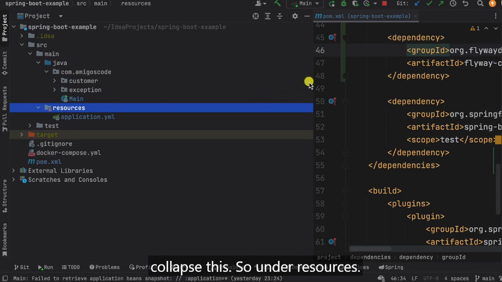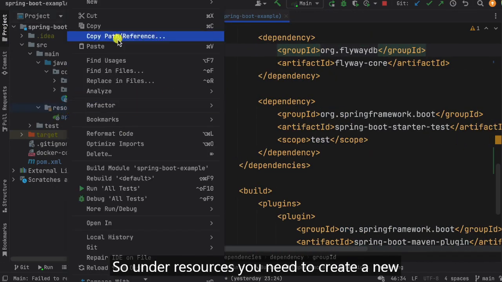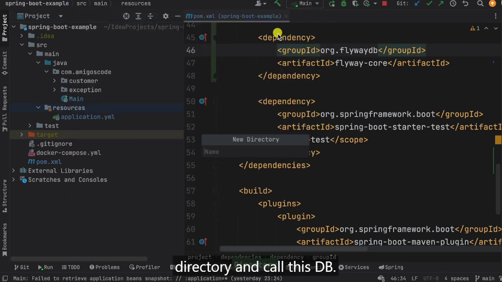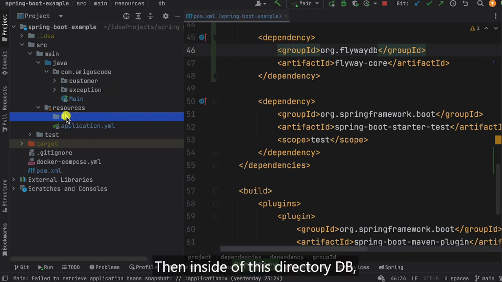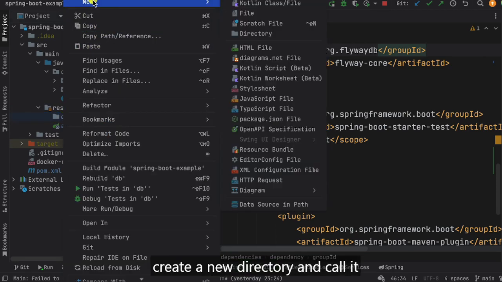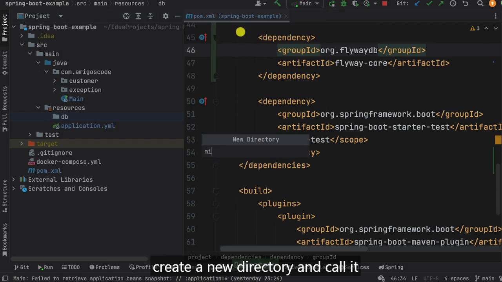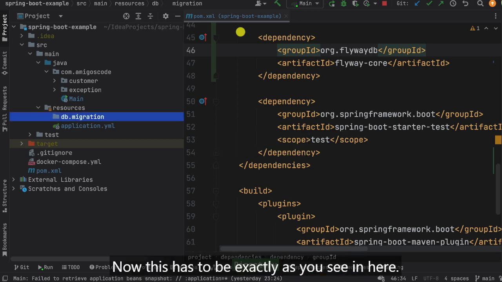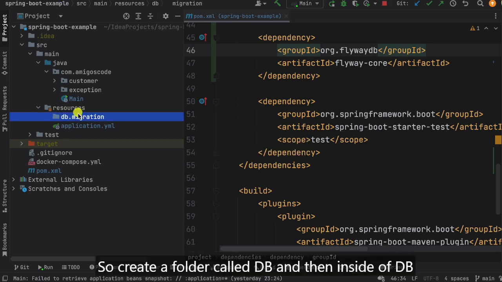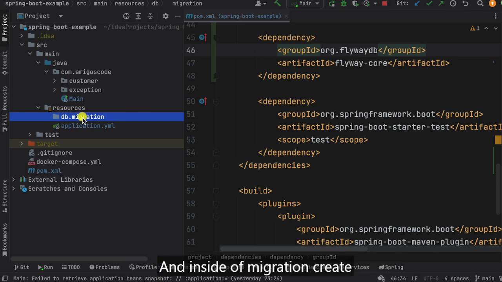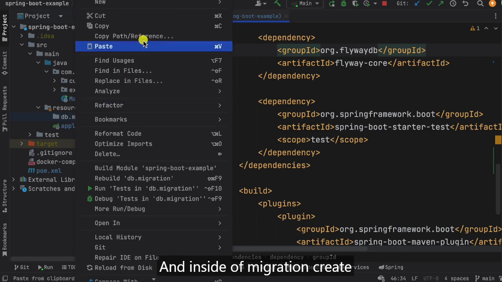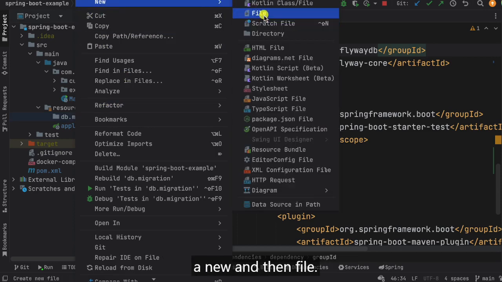So under resources, you need to create a new directory and call this DB. Then inside of this directory, DB, create a new directory and call it migration. Now this has to be exactly as you see in here. So create a folder called DB, and then inside of DB folder, create another folder called migration. And inside of migration, create a new file.